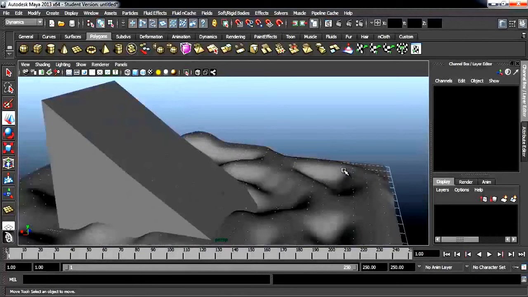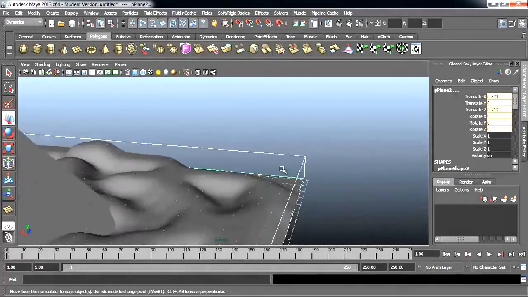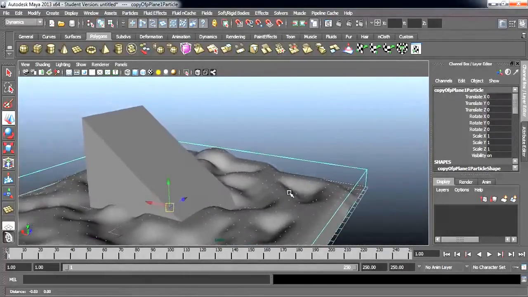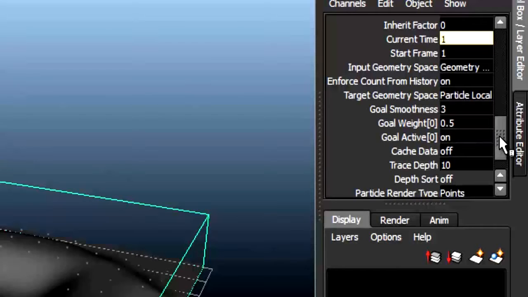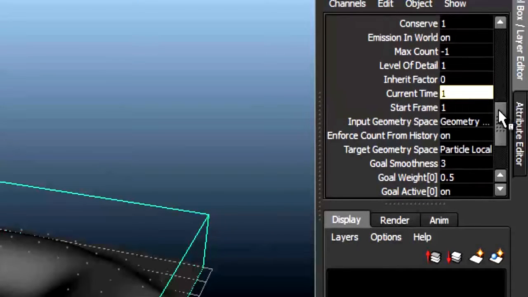Last thing, just select the particle again. Just make sure you haven't selected the newly created floor, and then go to the channels, and we're gonna change the goal weight and the conserve. Our goal weight is, this is the very delicate part, let's set it to 0.01 and our conserve to 0.72.